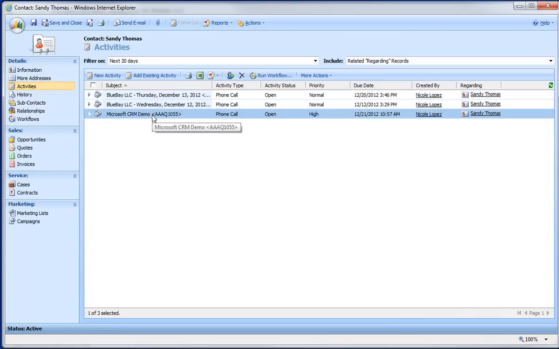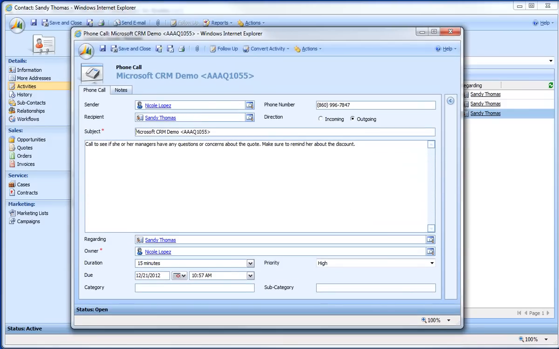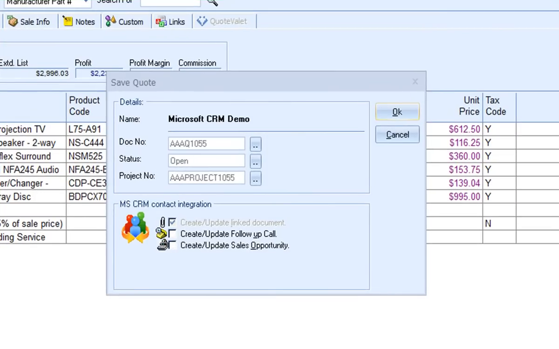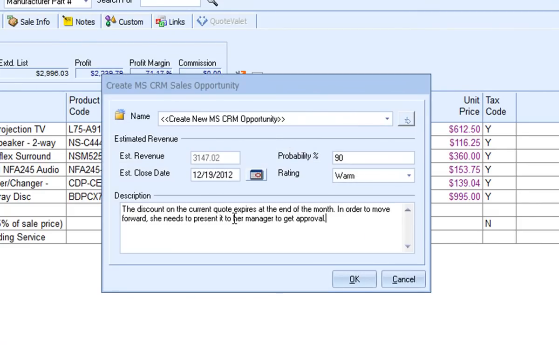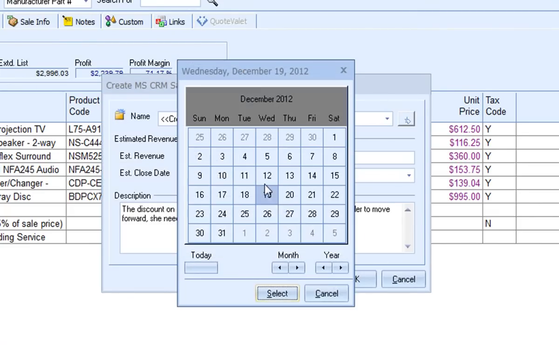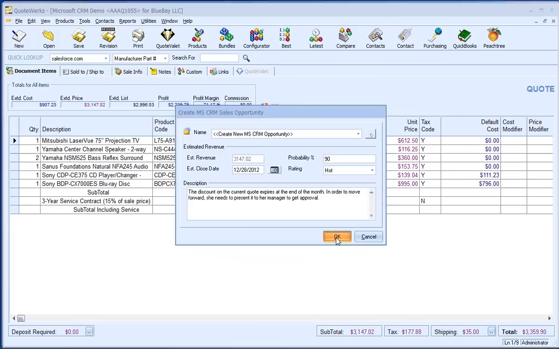By selecting the call activity, you can see the values I entered when I created the follow-up call in QuoteWerks. Selecting Create Update Sales Opportunity will create or update a sales opportunity in Microsoft CRM. From here, you can insert notes, adjust the closing date, the probability that this quote will turn into a sale, and the rating of the opportunity.